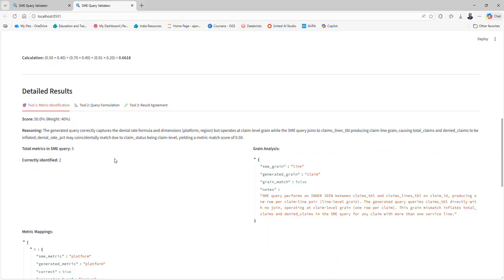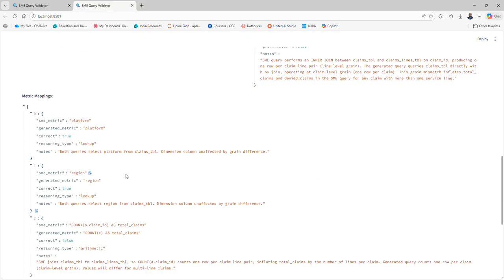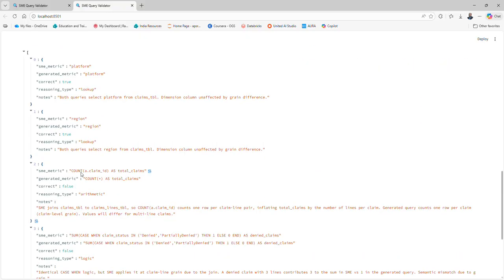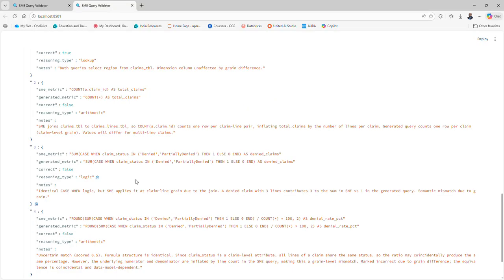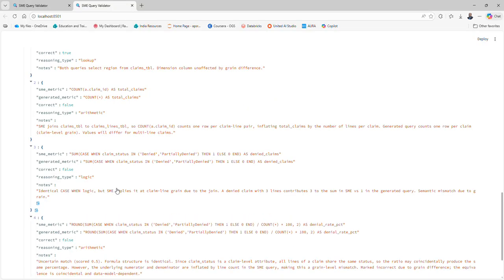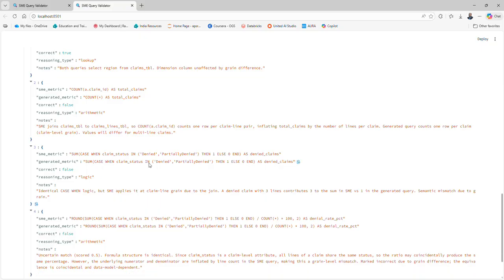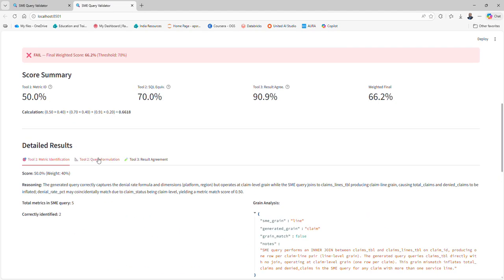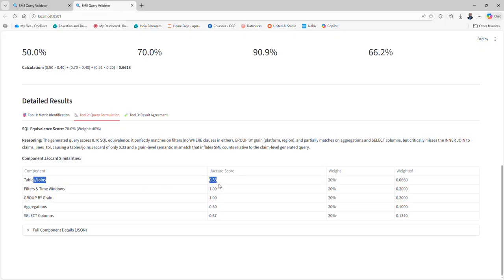At metric identification, the total metrics in the SME query were 5, but only 2 were correctly identified. The wrongly identified ones are the count of star, and the other ones where the reasoning logic or the arithmetic logic is not coming out correctly, and this is mainly happening because of that inner join. In query formation the table join is failing miserably, and the other components are impacted because of this.